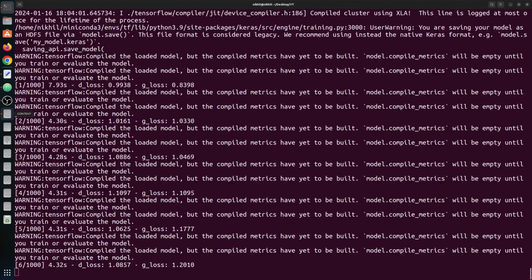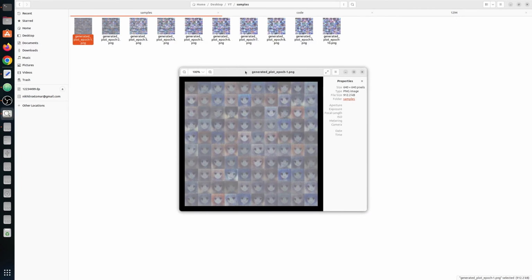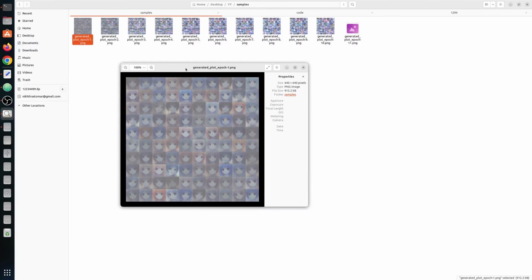Now let me train it for a few epochs, and here you can see both the folders. So first, let me check the saved model. You can see we are saving both our generator and the discriminator model. Later we will use the generator model. Next we will have the samples folder. In this folder, it would save the generated images.